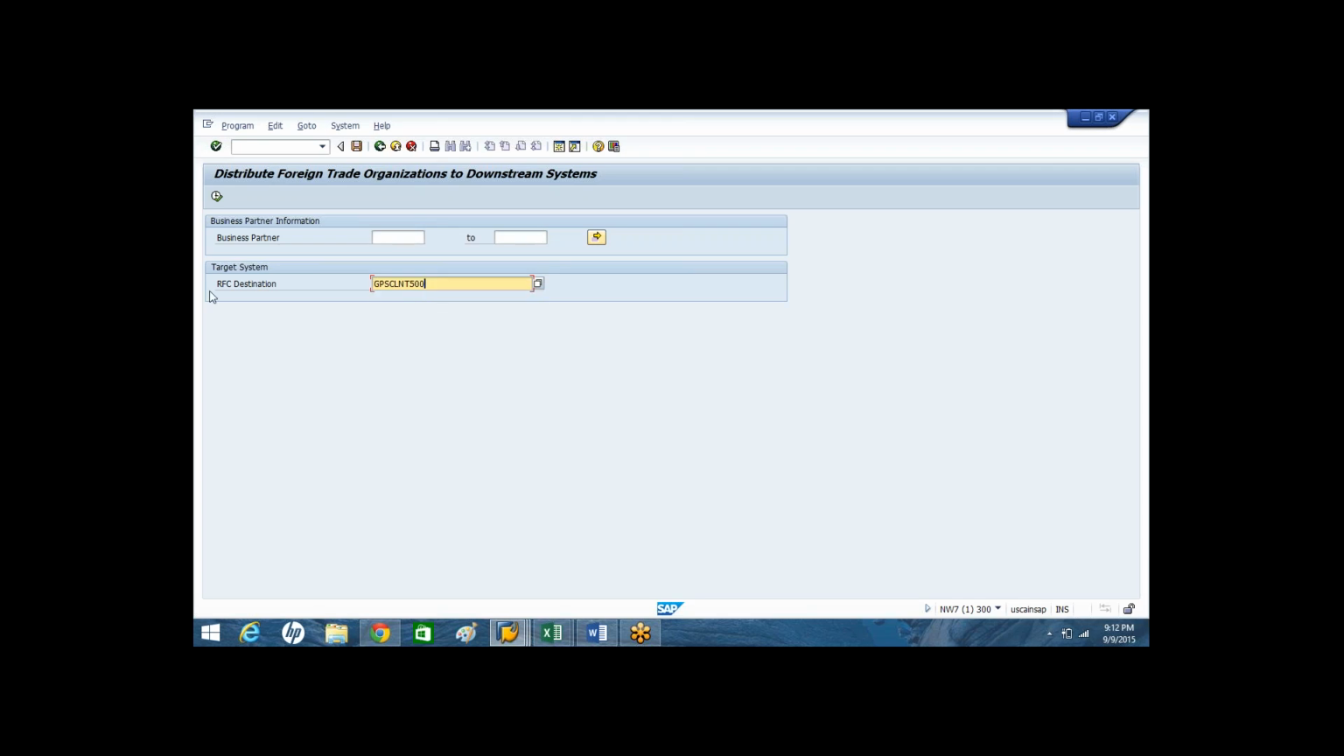System means what? What is this RFC destination? Can anyone guess? Can anyone imagine? What is this RFC destination? Which system name do you need to specify here? It's very simple. Can you answer?